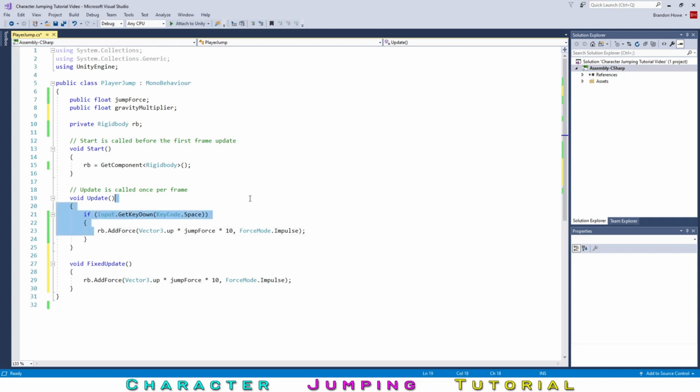Now, the actual force that we're applying here is only a one-time force. We're only applying this once when we hit the space key to jump, so it's fine that we're only applying it once in Update. For something down here with our gravity multiplier, that's going to be applied every frame, and thus we'll want it to be consistent with how it's applying that gravity.